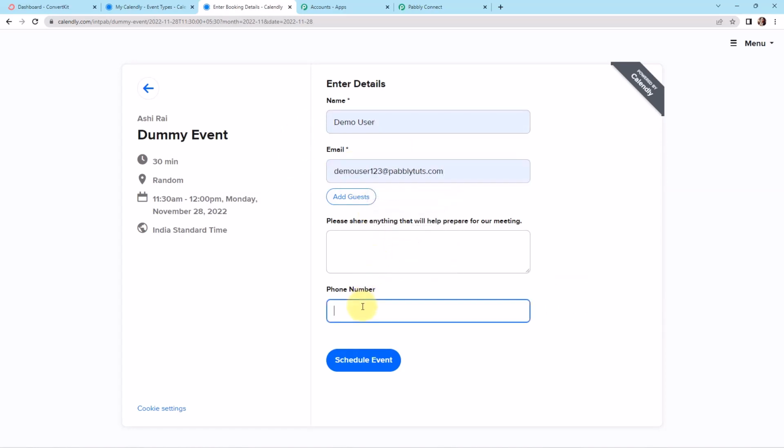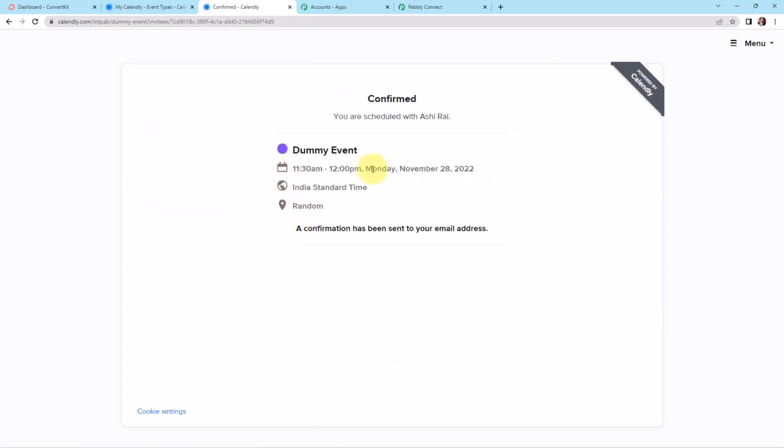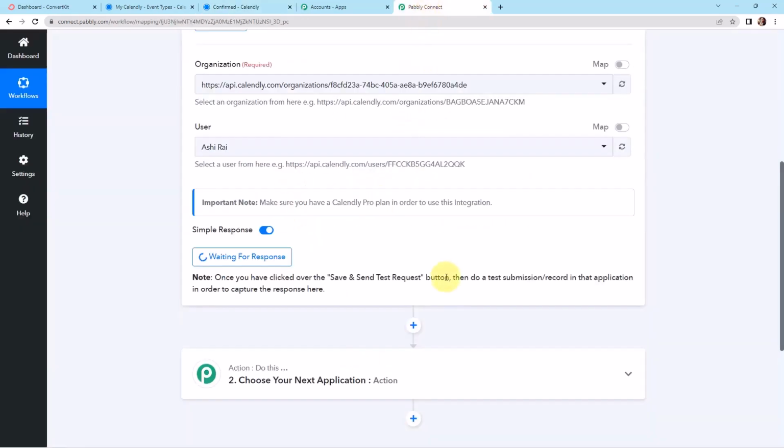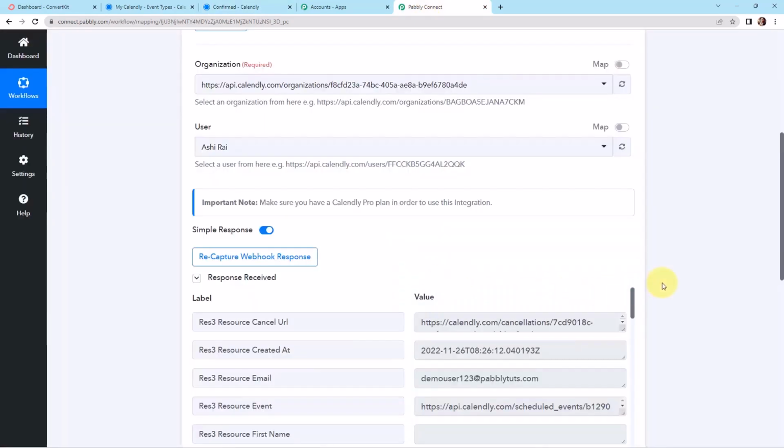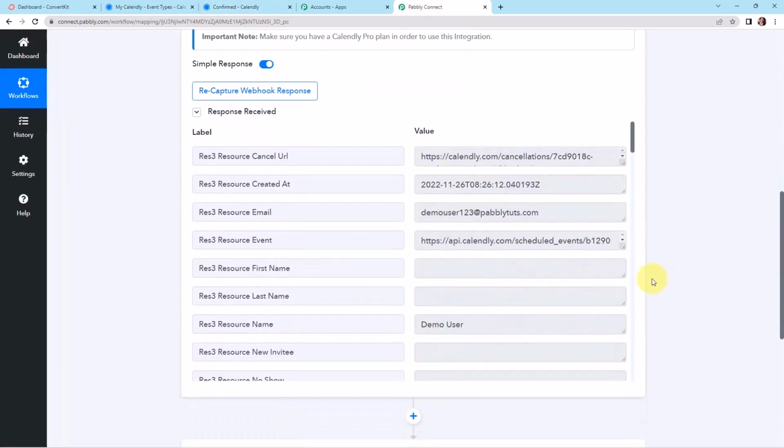demouser123@pabblytudes.com. Then I have to provide the phone number. So it's a random number that I'm providing over here. Let's click on schedule event. So as soon as I have done this, going back to Pabbly Connect, let's see if we have received the API response, and here it is. So basically, this is the email address of the person, this is the created time, and this is the resource event, this is the name.